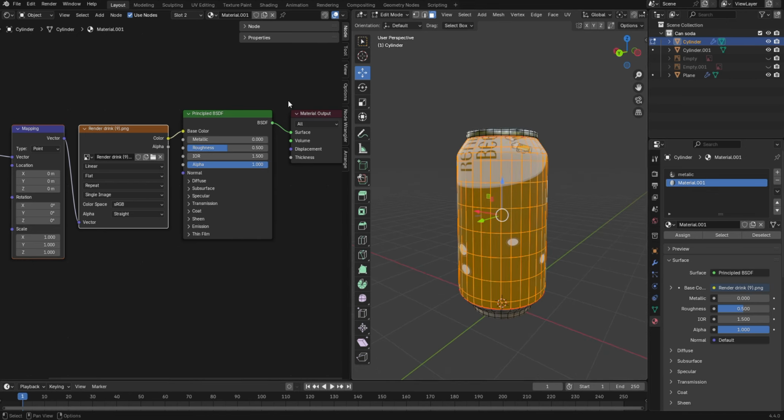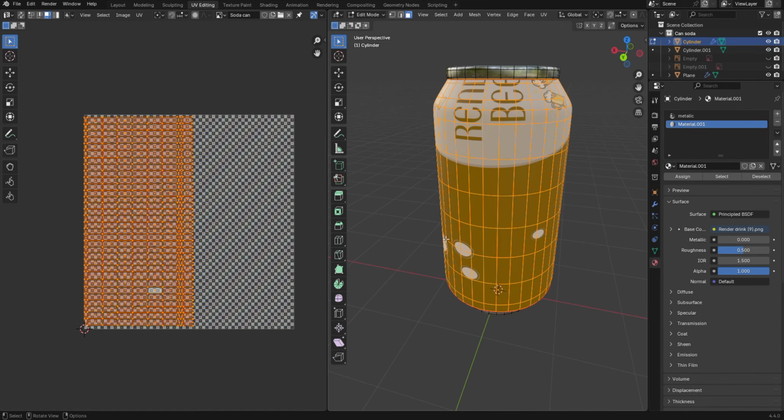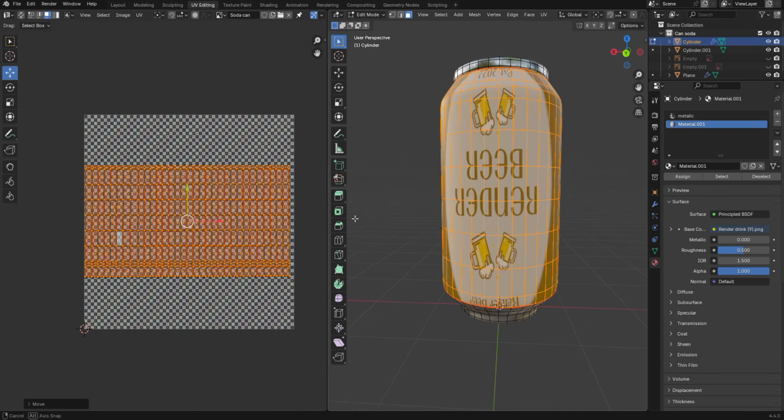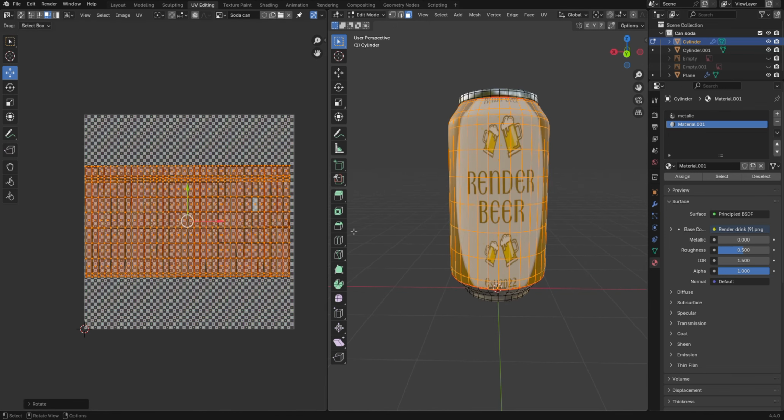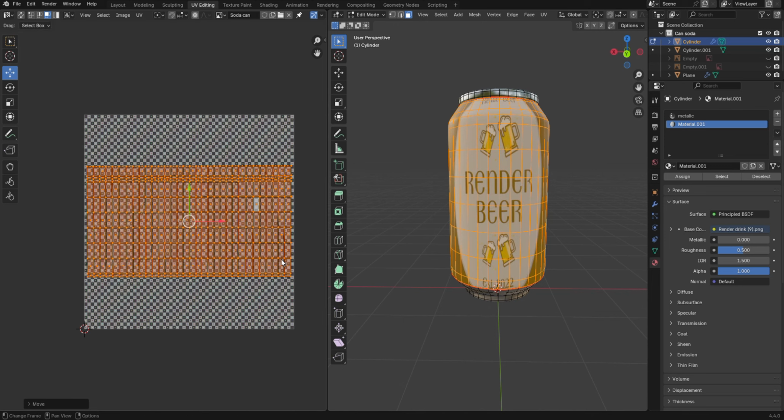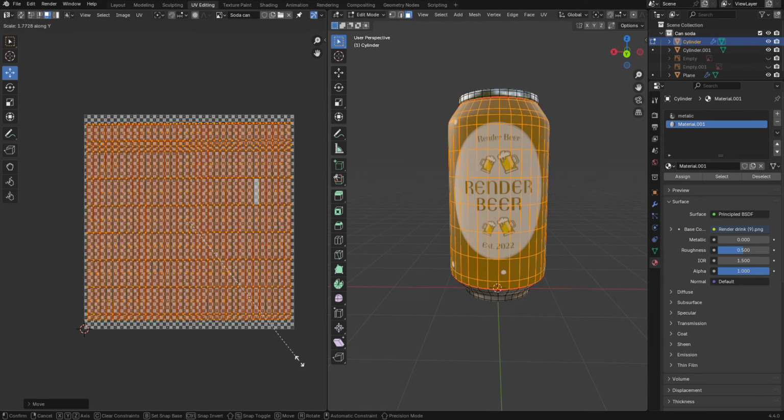So what we're going to do is we're going to go back to our UV editor and we're going to rotate this. Let's press R 90. I think I'm on the wrong angle, so I'm going to rotate this 180 degrees. So I'm going to press R 180. So this is much better. So we are going to scale this in the Y axis. So I'm going to press S and Y to scale this in the Y axis.